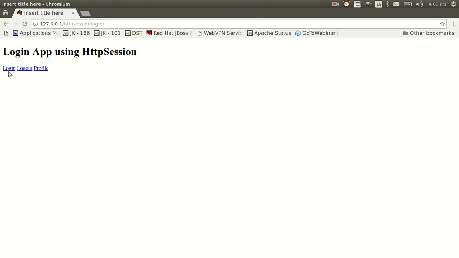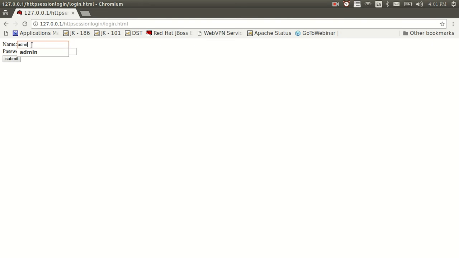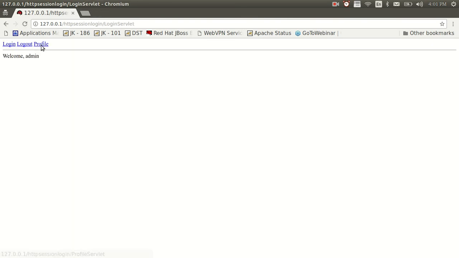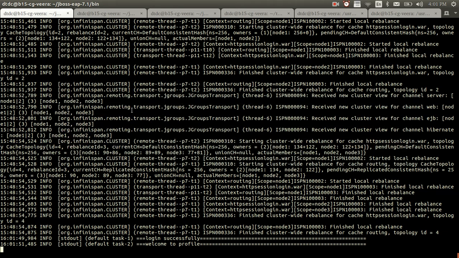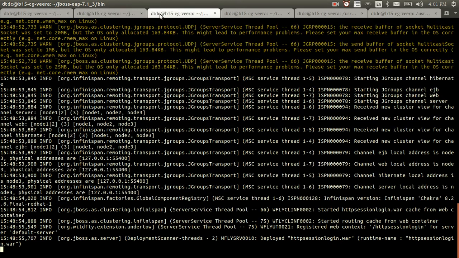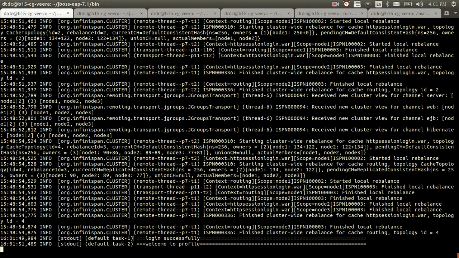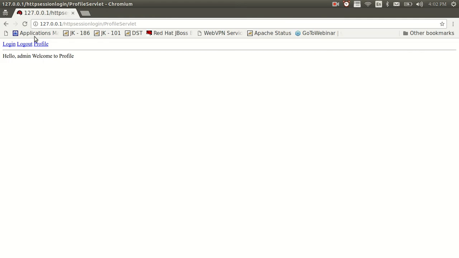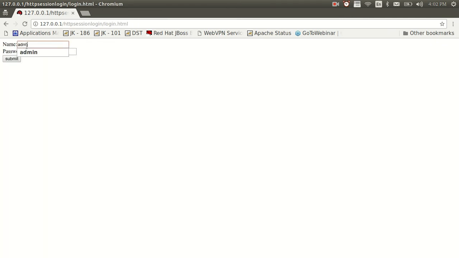So the login, submit, profile it. The request is redirected to JBoss, this is JBoss 3. So the request came to JBoss 1. This is the first request. Now let me give the second request. So log out, and log in again.